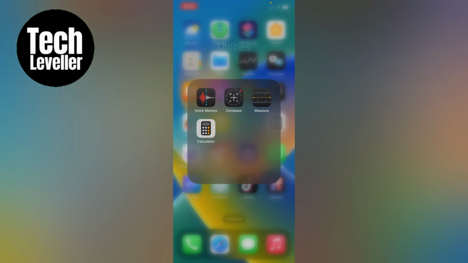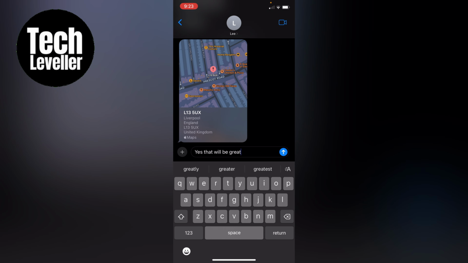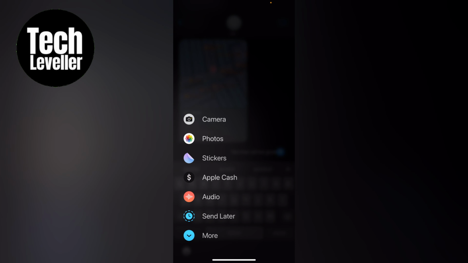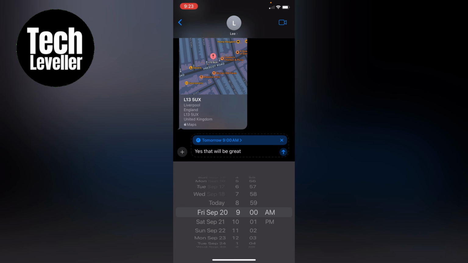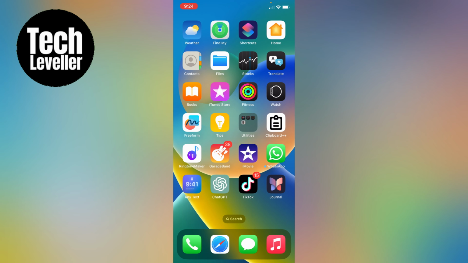Now, what next do we have on the list? Messages. So if we want to reply to a message, once you've typed your message, press the plus here. And then we can select send later. And we can choose the time and the date here. And this message will be sent later directly from the messenger app. You can just press that X there if you don't want to send later. Back to the messages in a moment.